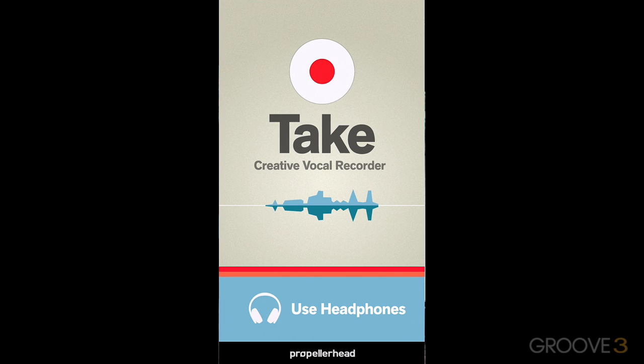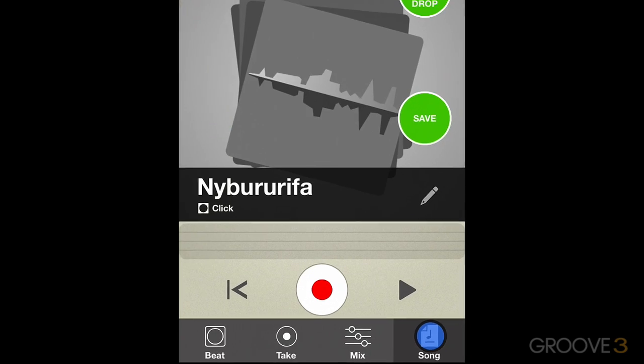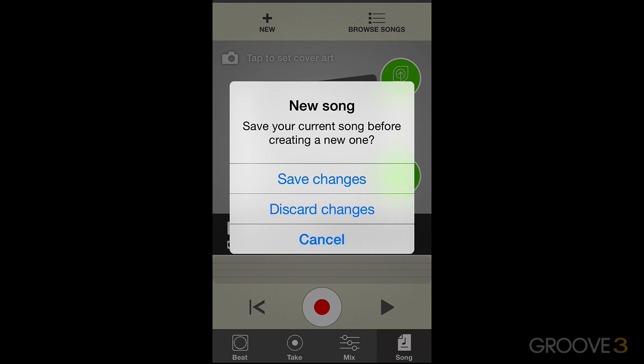In this video, we're going to take a deeper look at creating and sharing a song in Take 2.0. Only one song at a time can be open in Take. In order to create a new song, click on the Song tab in the lower right corner, and then the New button in the upper left. A new song will be created.